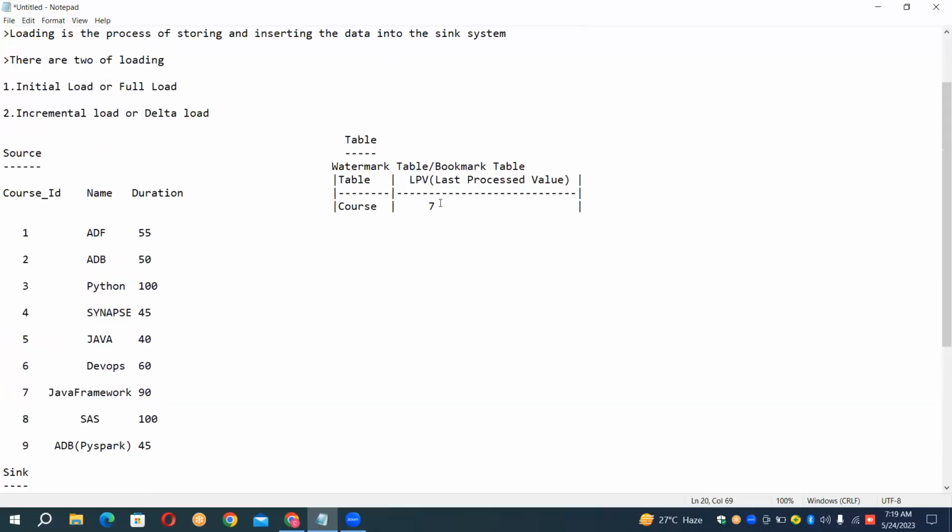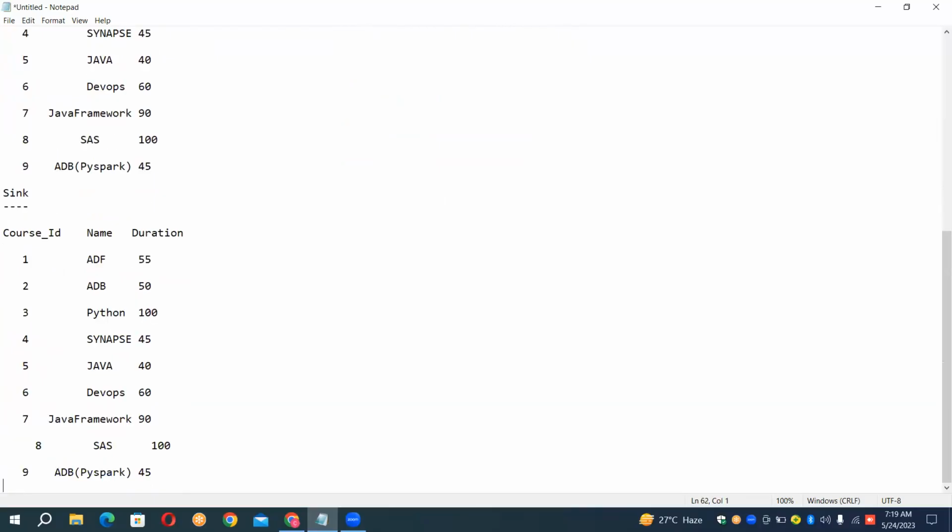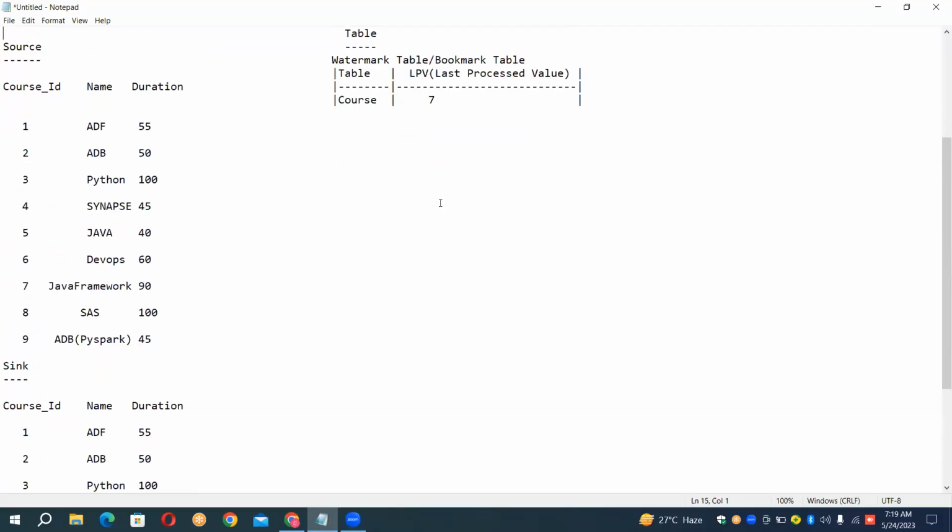What is the current LPV you have? 7. Now the source system is updated with 2 more records. Do we need to update these 2 records into the sync system? Yes. So whenever you update the sync system with the 2 more records, what will be the LPV here again? 7 plus 2, 9. So automatically it will change to 9. Getting my point?